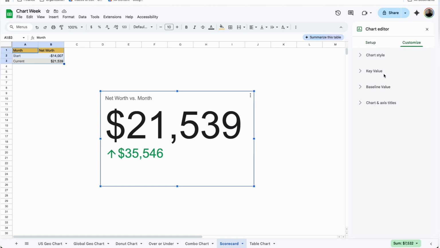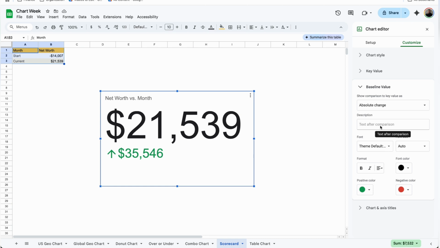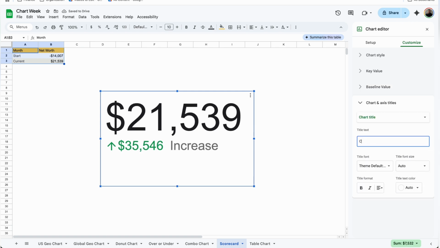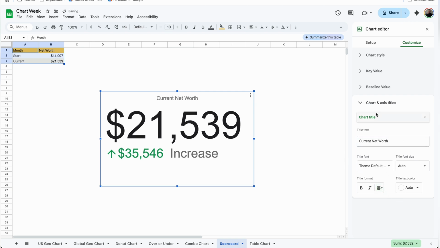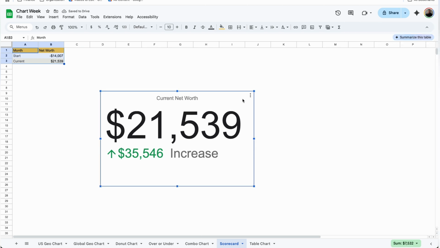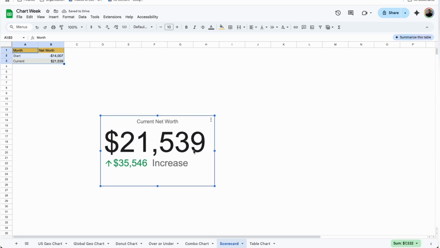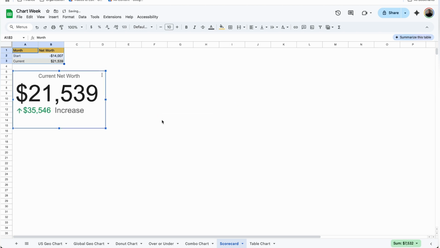So over here on Customize, I'm going to go to baseline value. And after the comparison, I'm going to put increase. And now it says $35,546 increase. And from there, you can change the title. So you can say current net worth and make that centered, change different font sizes, different things like that. So that's a nice way to have a little scorecard on your dashboards showing you how things are increasing.